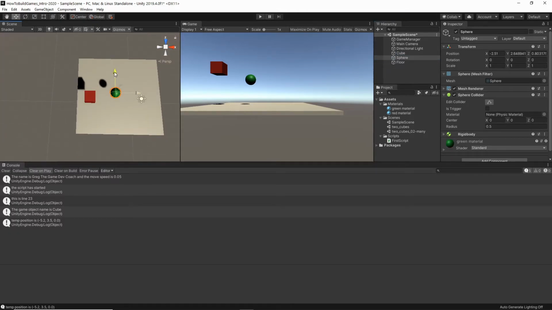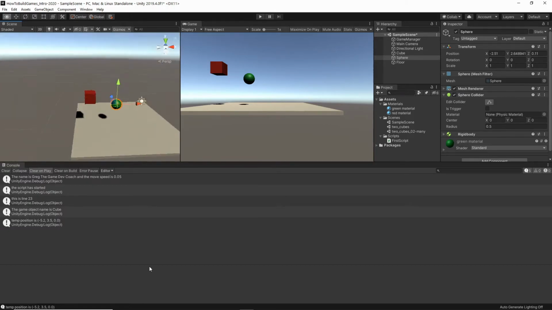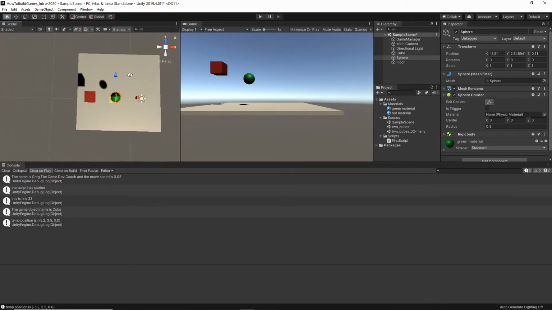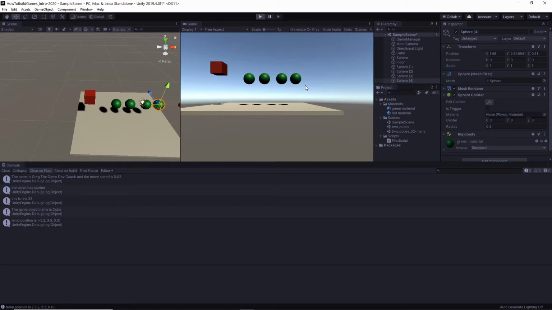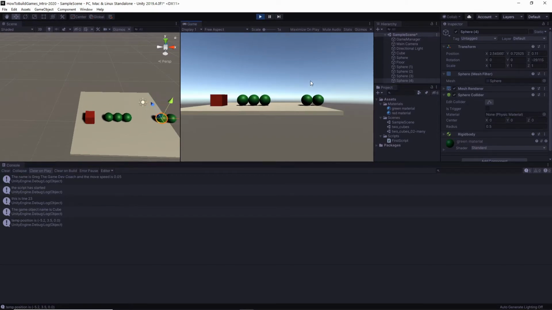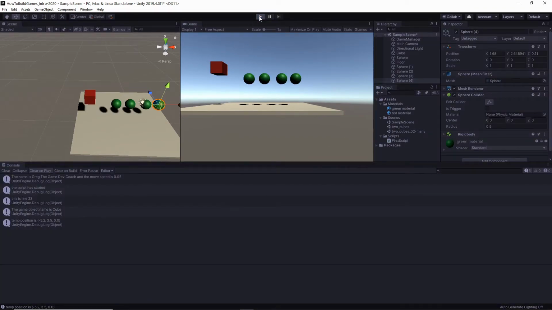A very simple game would be to have these things basically in the same X alignment. We could even add a couple of other spheres. I'm just using Control D to duplicate. I'm going to hit play. Everything falls. And now I can use my arrow keys to move them around. Now, is that super fancy? Is that cool? It is not.